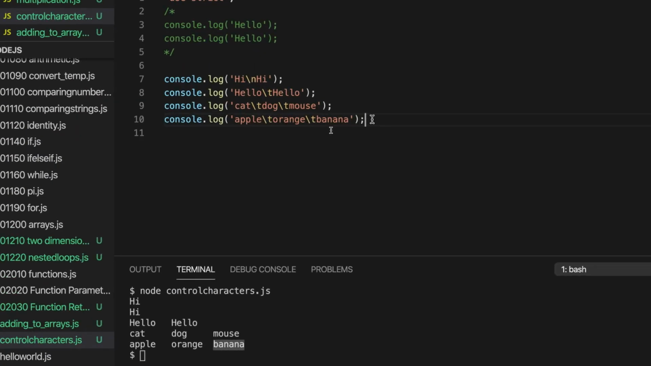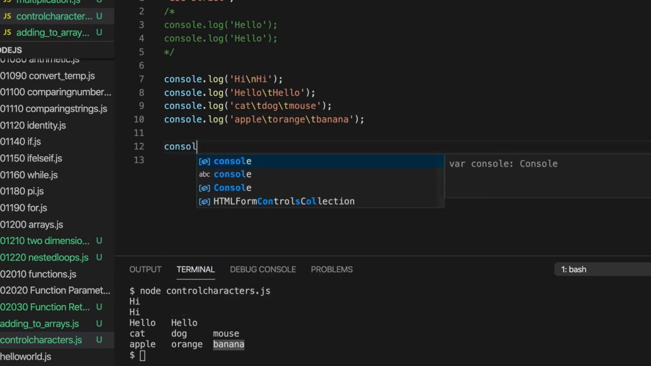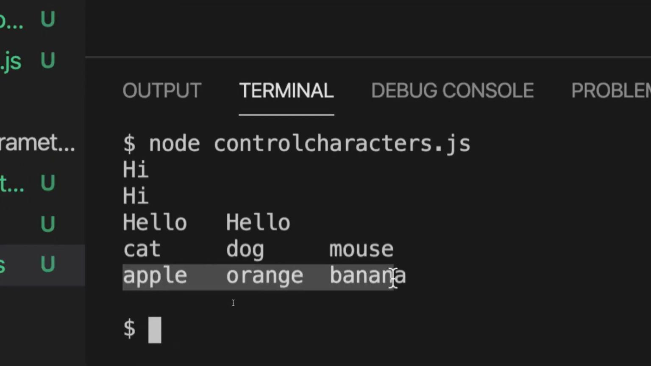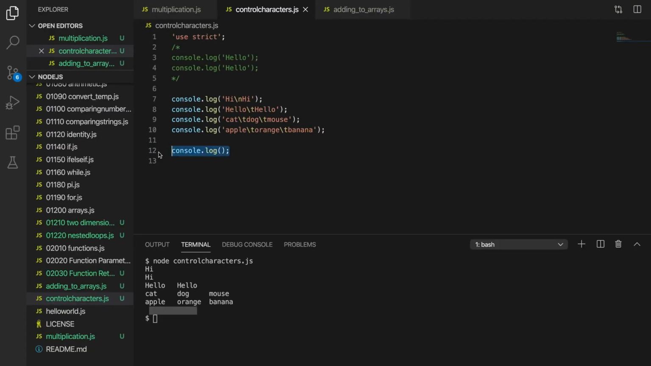Now, what if we want to output some text and we don't want a new line after it? Because console.log will always add a new line after we've finished outputting our text, whether it contains new lines or whatever itself or not. So even just console.log by itself will create a new line. So let's write console.log with empty brackets. And you can see here that after the last output and before my prompt is a blank line now. And that's just been created by this console.log. But sometimes we don't want that.